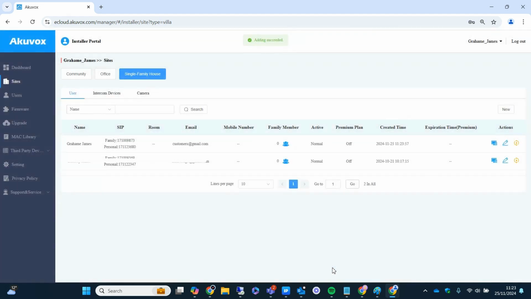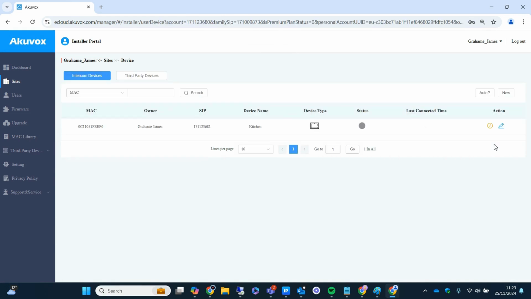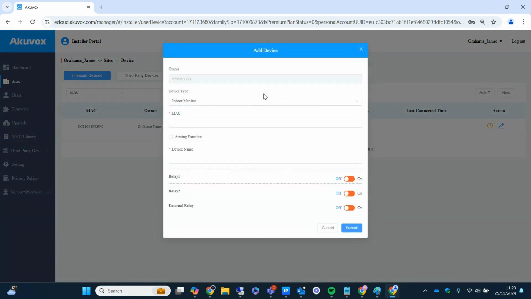Click submit, and that then creates the customer. If you click on the device icon under actions, that will take you to the devices page. So this is where you can see all the devices that are added to this customer. To add the intercom, we click on new.